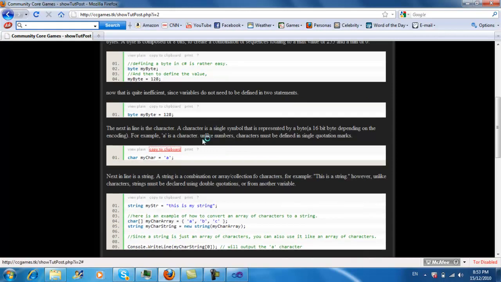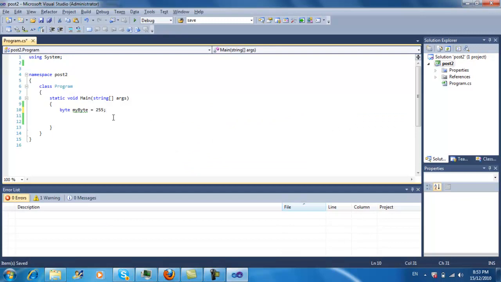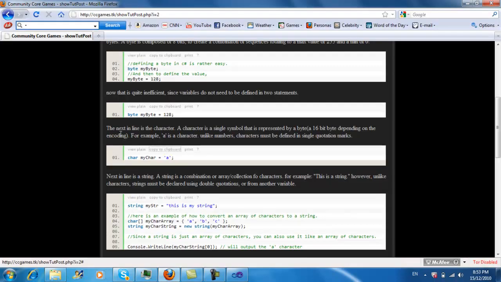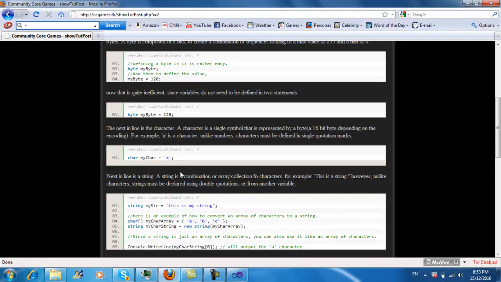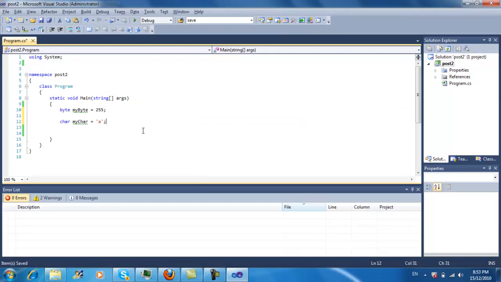Now, characters are very similar to bytes, depending on the encoding you're using. You can just input a number and get a character. You can read more closely into this in the post. So in this case, to define a character: char myChar equals 'a'.